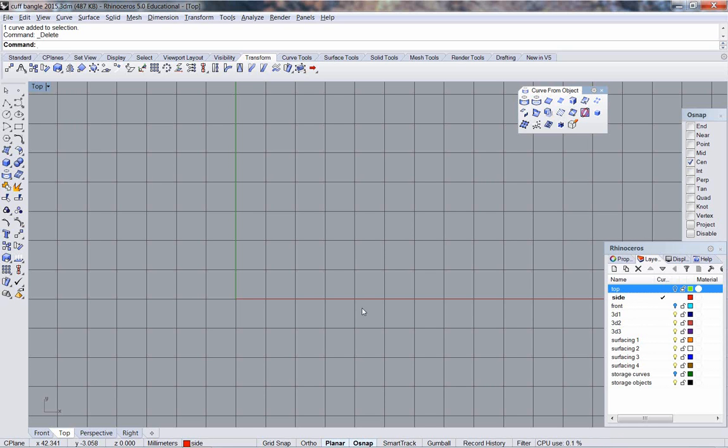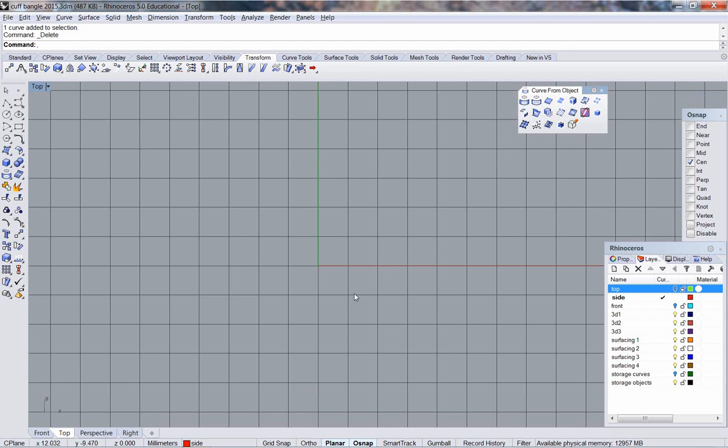This is Professor Nelson with the Jewelry Design Department at the Fashion Institute of Technology, doing another tutorial for basic Rhino modeling, JD138. Working on our cuff bangle project. First thing I need to do is to bring in my image for the background.